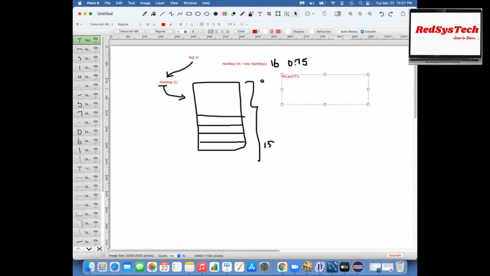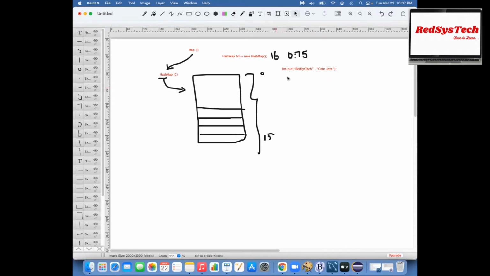Let's say Red9SysTech is the key, and the value, let's say you are saying, is Java. Okay. So ideally, it has to store this key and value, right? Only then, whenever you retrieve the data by giving the key, you will get the correct value. So how it internally stores, that's what we are going to see now.